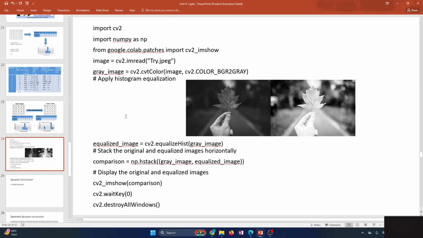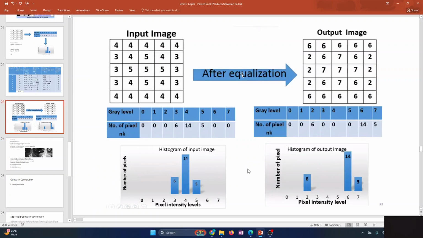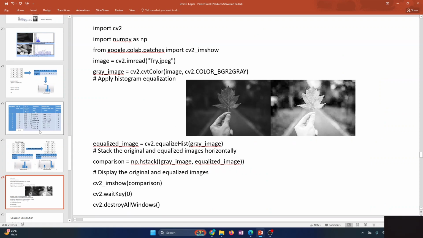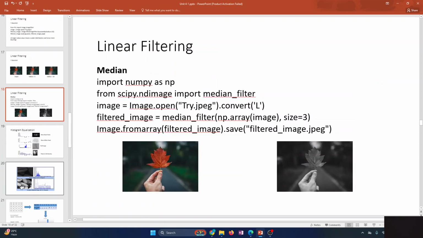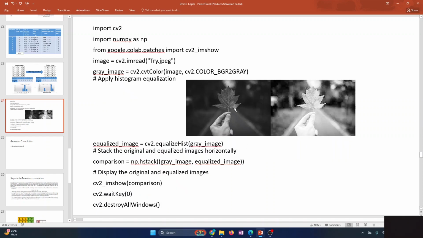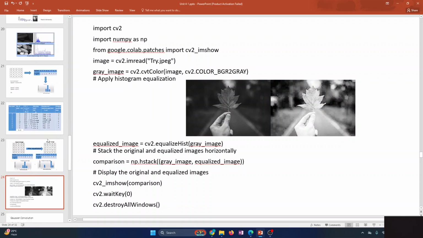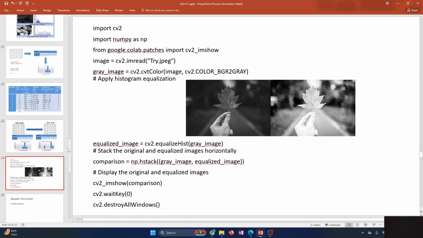You can see the code is here, and if we apply histogram equalization on the image that we have used here, the output will be something like this. First of all, you need to convert it to grayscale, and then this will be your output. Okay, so this was histogram equalization. If you are unable to understand this, I'll recommend you go back and start from the beginning. And if you have any doubt, you can ask me anytime.